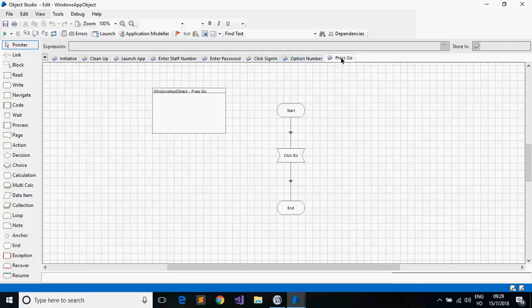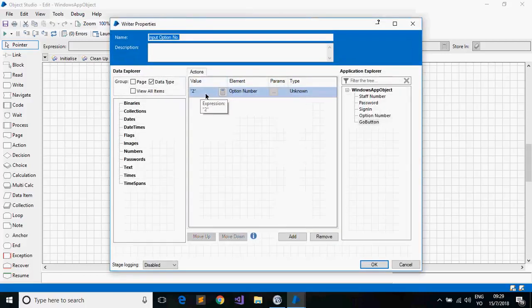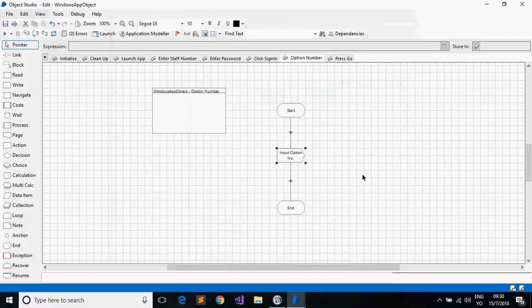For example, after clicking the go button, let's not pass it here because this is the end of the stage. For example, the option number. So option number 2 is something we are passing from the Object Studio, and the Process Studio doesn't know that we are passing it, because we are directly passing from the Object Studio. So let's pass this option in the output.